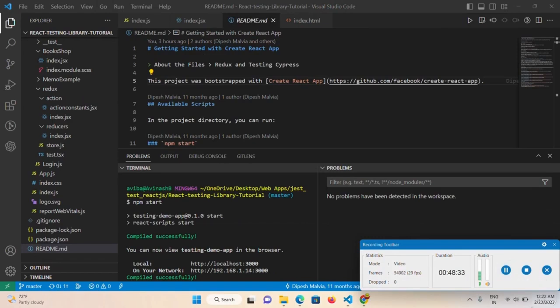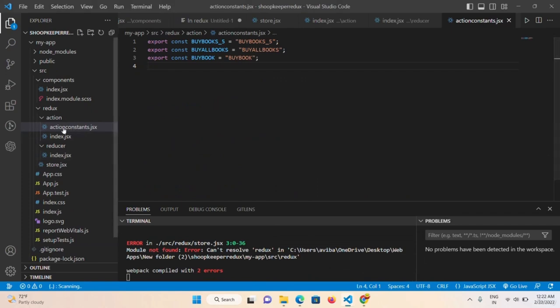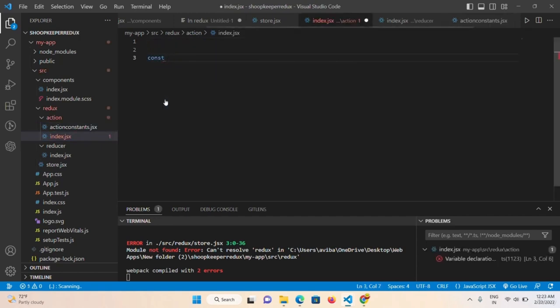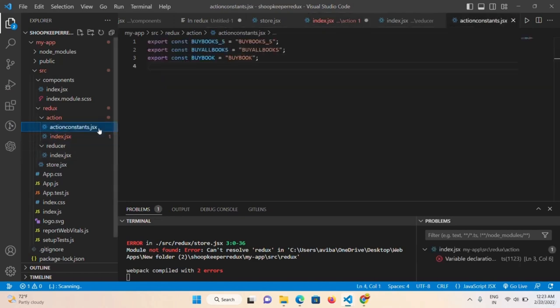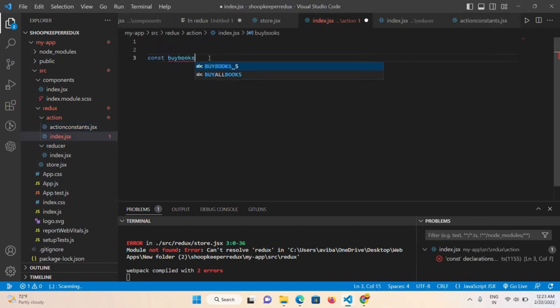Hello. So we shall continue now. Till where were we now? Okay, we have created the action constants. Now let's create the actions. To create the actions, we shall take first one, that is const, first one is buy books. Buy books 5. We shall take it like this.